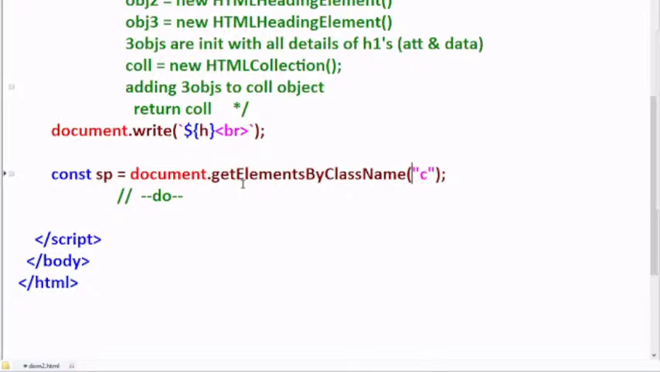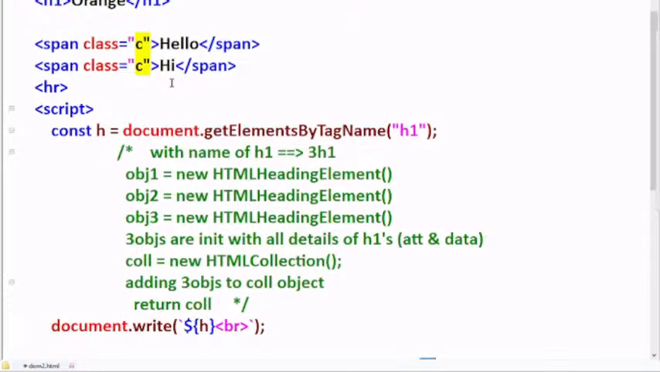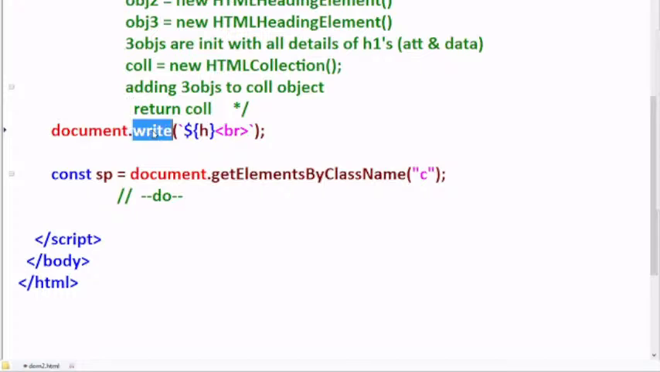Get elements by class name. See, class name only, sir. The class attribute is available together. What is the name of the class? C. That C only I used here. And write a small printing statement for this one also, sir.